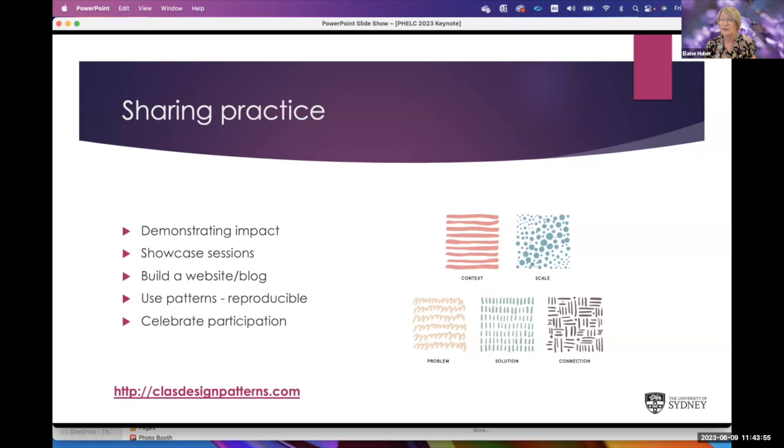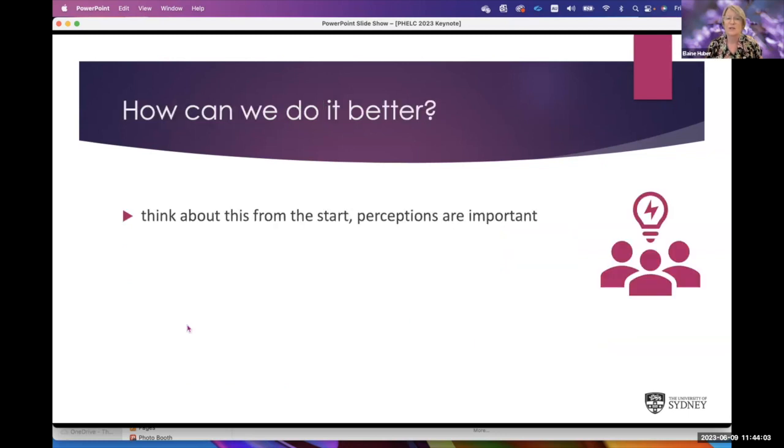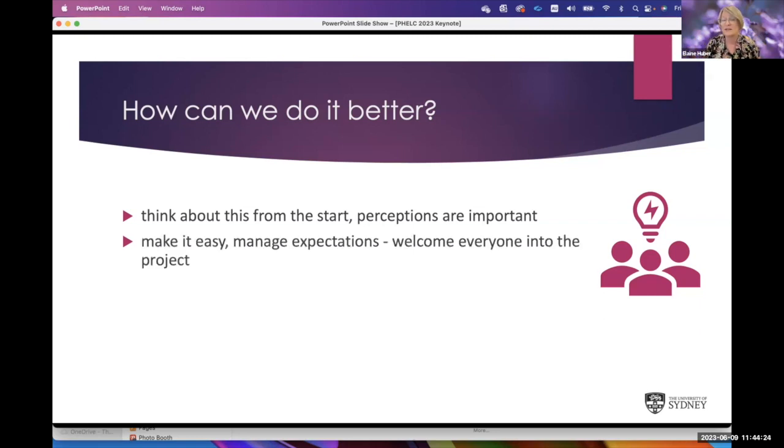It does take a lot of effort, but I think that people who do get involved in this should be celebrated and rewarded. So how could we do it better? Well, I think it's really important to think about perceptions. So as I said, people often think that we're coming in to help or work with them and co-design with them, and we're bringing our ideas and we're saying this is what you should do. But it's really not about that. It's about us working together to investigate what we could do better together.